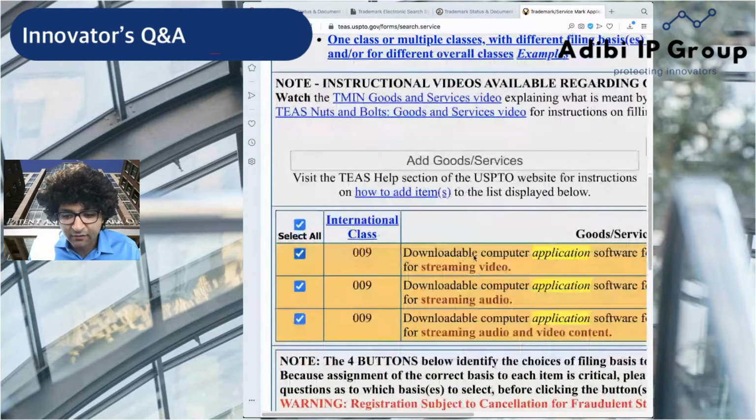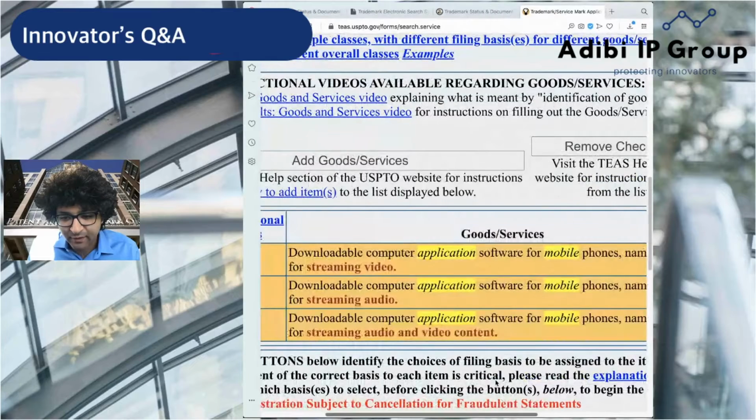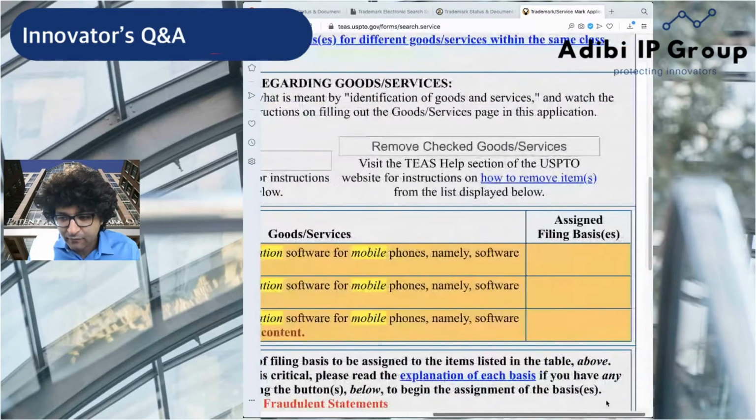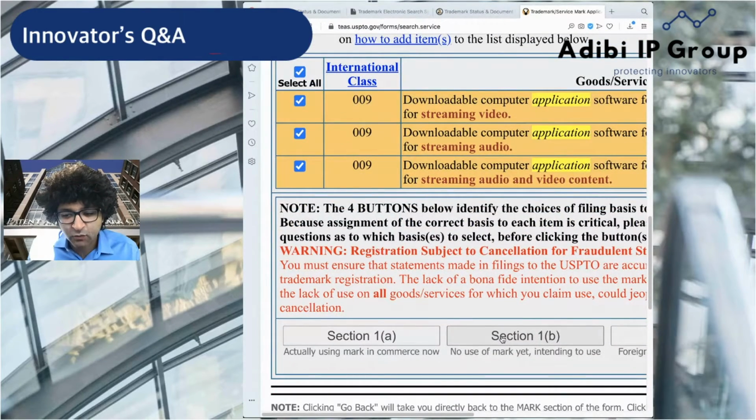So now we can see them all here. Downloadable computer application software for mobile phones, only software for streaming video, and then we see streaming audio and video content. So pretty cool. Again, we're going to do a section 1B.